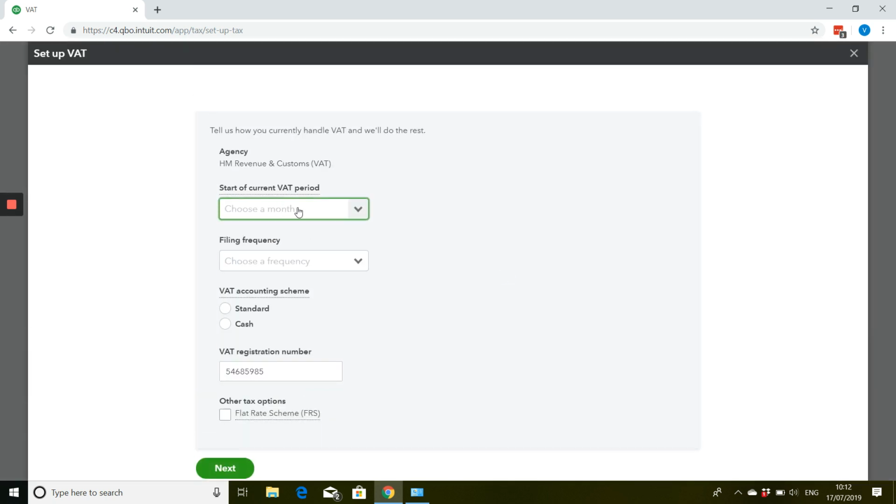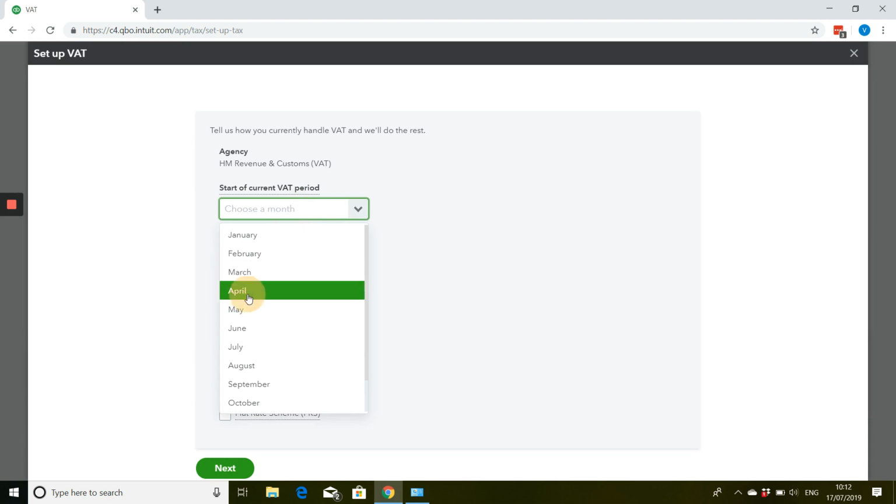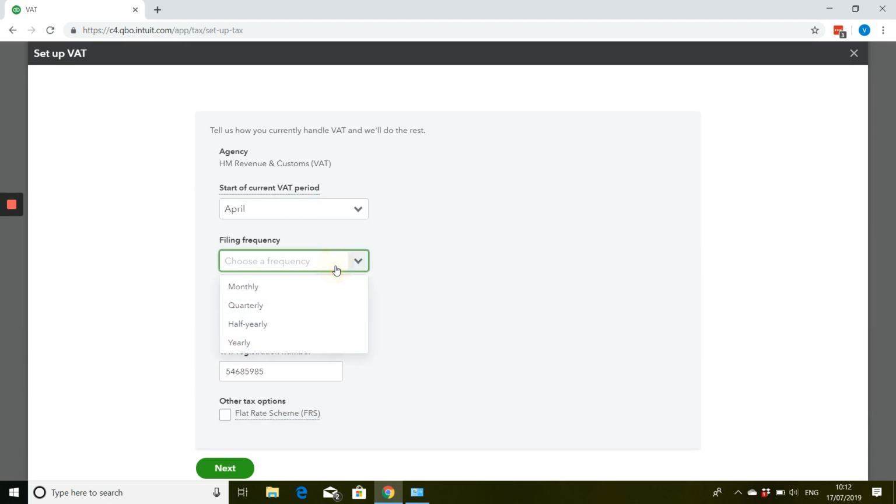Okay, so the current VAT period, I'm going to say, started in April. Filing frequency is quarterly. We're on the standard VAT scheme. If you don't know the difference, most people will be on the standard scheme, which is based on when bills are dated, when you receive them, and what date invoices are raised on, rather than when they're paid or the monies are received. The cash scheme is based on when the money comes in and goes out, but most people will be on the standard scheme if you don't know otherwise.